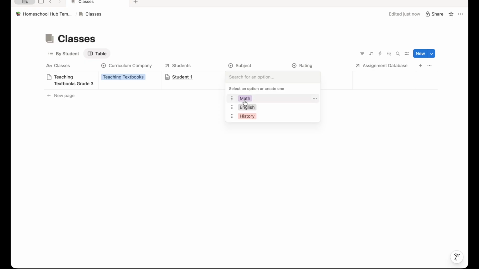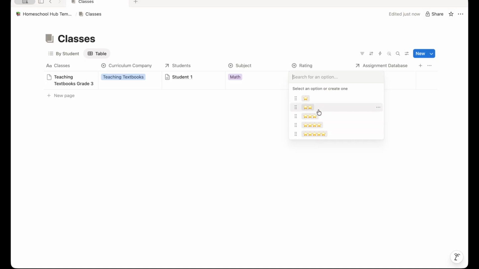This class is math. After the class is done, you can rate the class. So say you use teaching textbooks and it really wasn't your thing. Maybe it was the best thing you've used. You can rate the class afterwards so that as you are planning for the next year, you can see where your thoughts were on that.